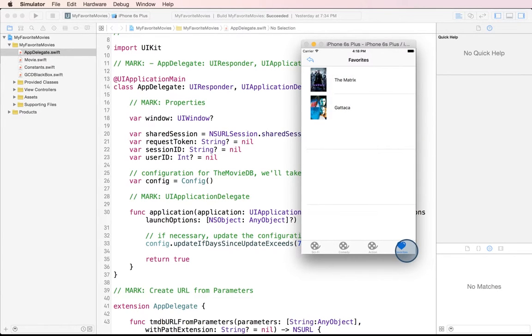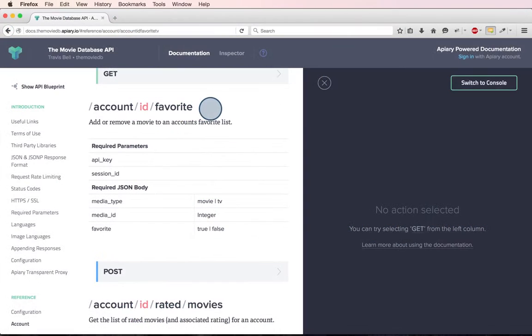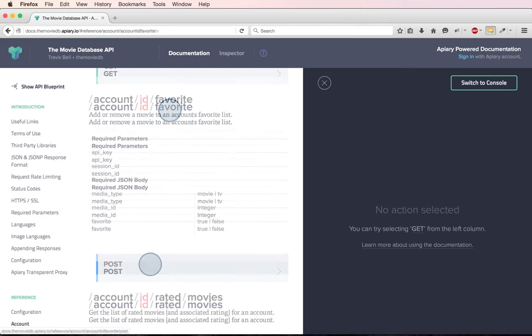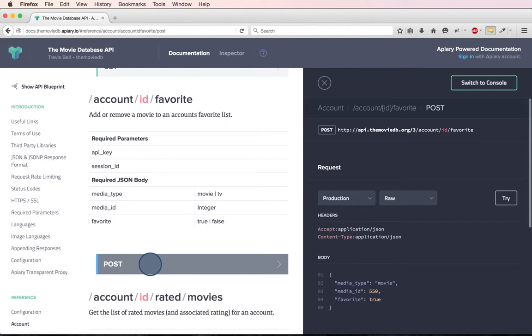So let's go back to the movie database's API documentation. By searching for the word favorite on the API page, I found this method which allows me to add or remove a movie to an account's favorite list, which seems like what we want. Now we'll click on the POST banner to open up the right-hand panel, which has information on how to set up this request. Here at the top, we see the URL that the POST request should be made to. In other words, that's where the resource we want to update is located.